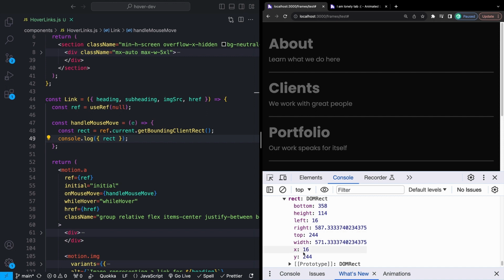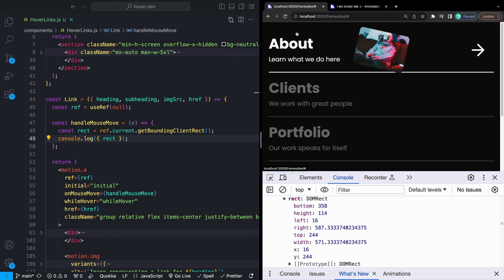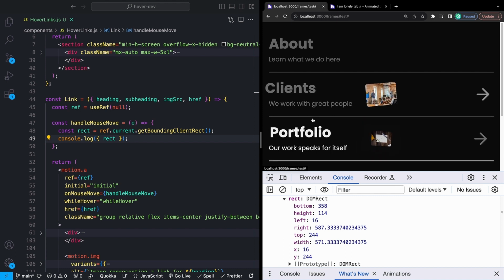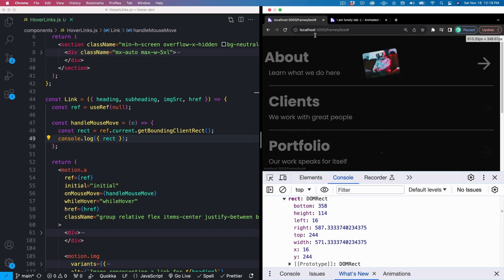Now the width and the height are pretty self-explanatory, but the left and the top position are going to tell you where the left side of this box is on the screen. So right now it's 16 pixels from the far left side of the screen, and the top of this box is, what does it say there? 244. So I was probably hovering one of these ones down here. But the top section of the box is going to be 244 pixels from the top of the screen.